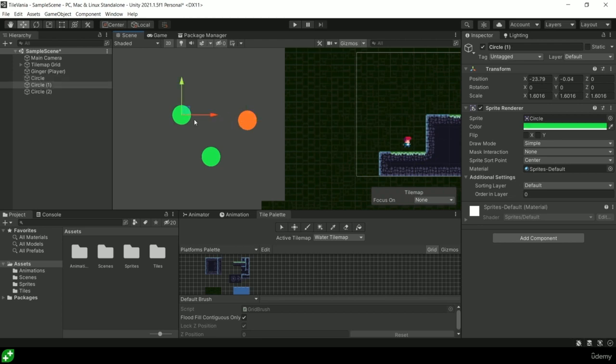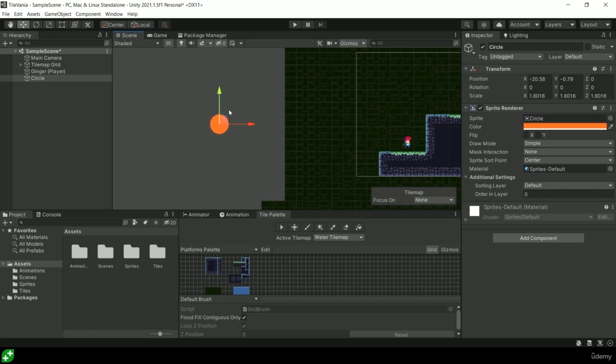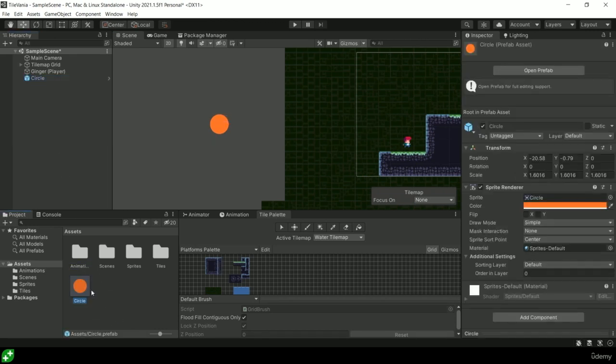We'll take one of these circles. I'll take the original one. I think, there we go, circle. Now to turn this into a prefab is really easy. All I need to do is grab the circle from my hierarchy, drag it down into my project folder, anywhere we like, and there we go. This is now officially a prefab. That process of dragging it in there made it prefab.